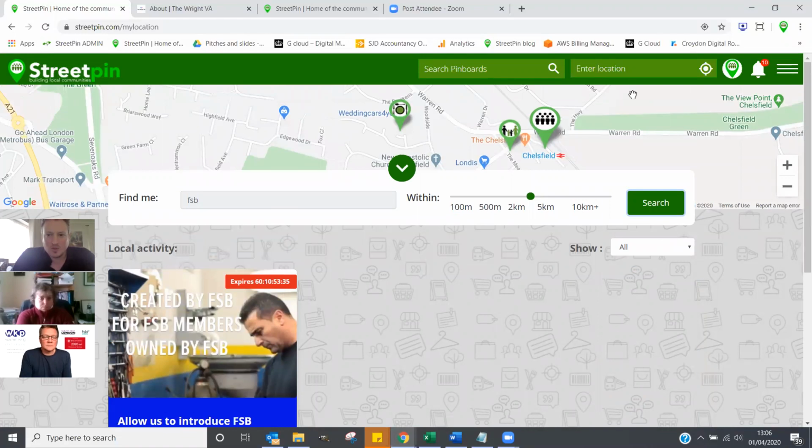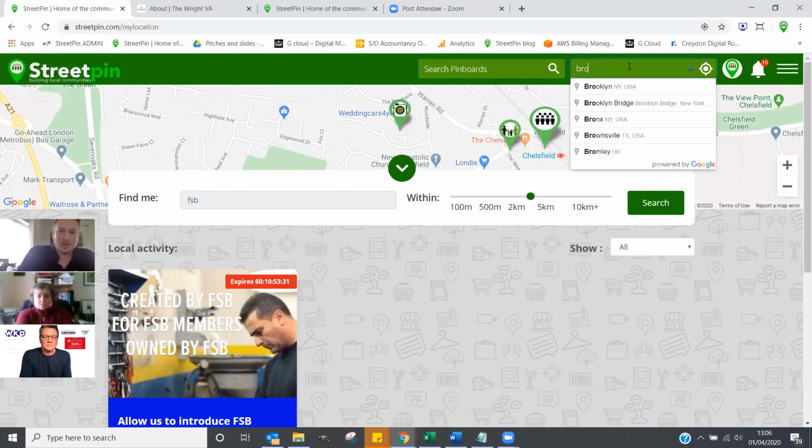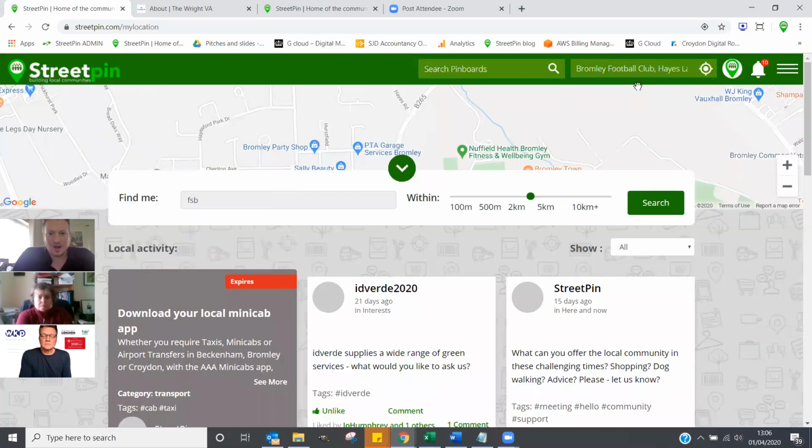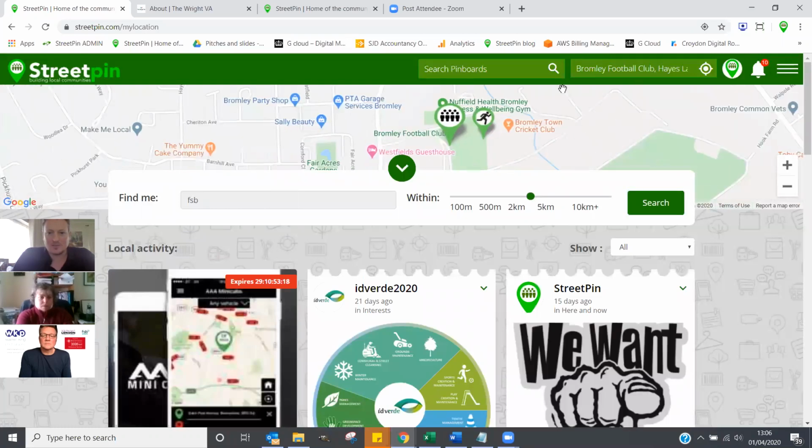You can find pinboards in two different ways. For example, we're looking for the BBN, which is at Bromley FC. If I type in the search bar, that will take me to Bromley FC.